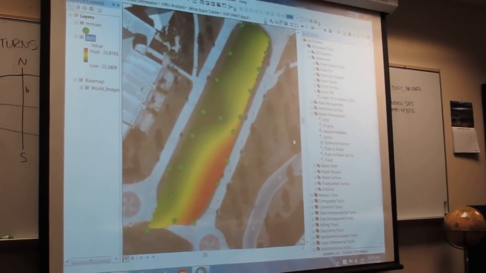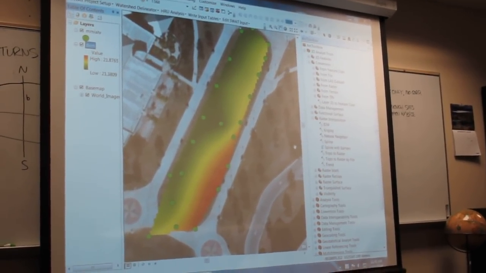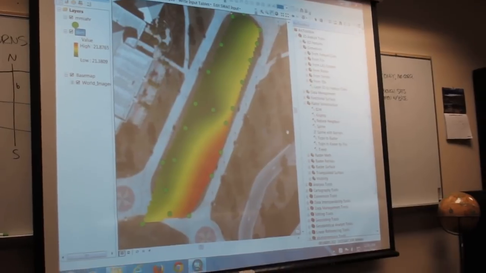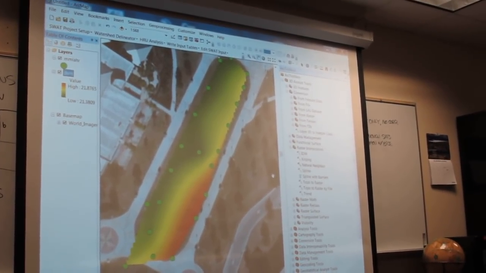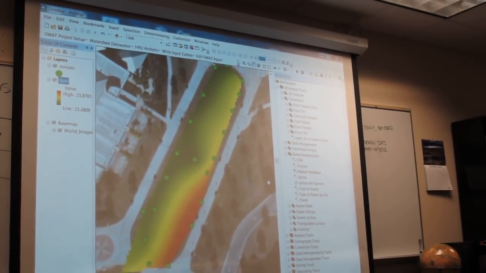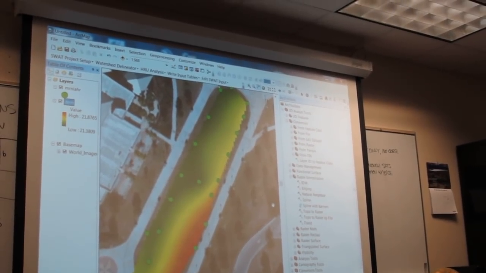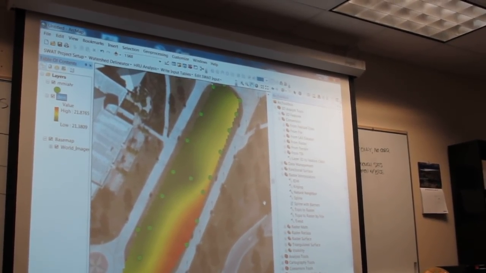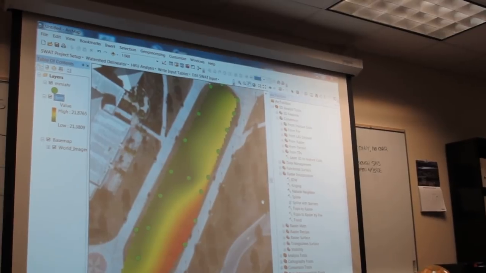Pretty neat, huh? So this is what we do when we go out in the field, and hope you all benefited from this and learned something new, either about GPS or how to squeeze the thing with your thumbs. So thank you for coming, and good luck.